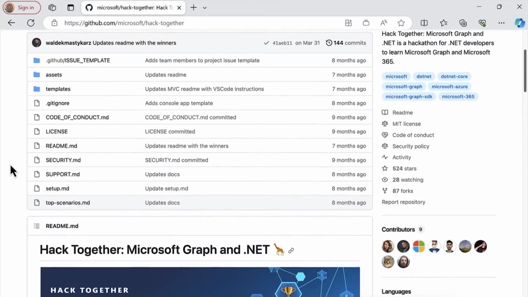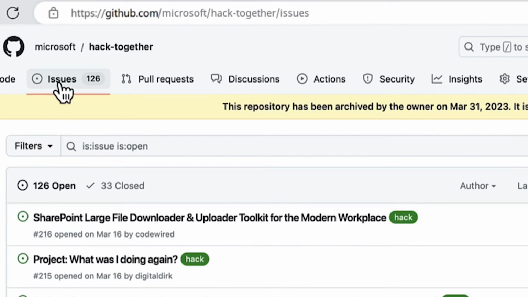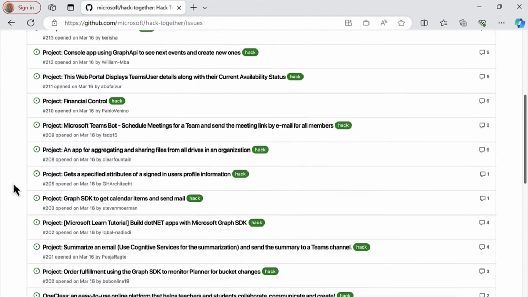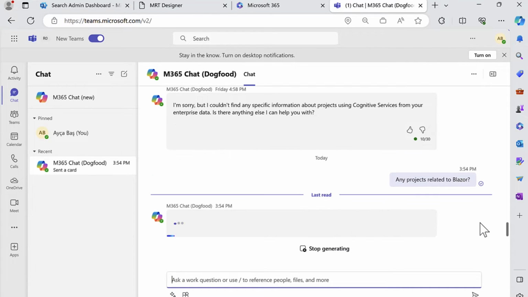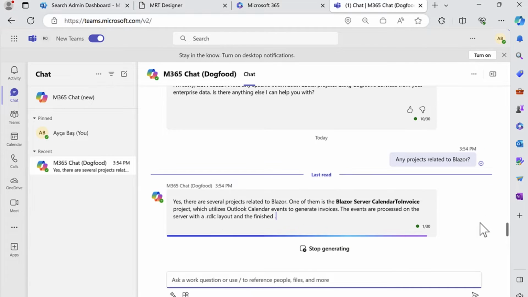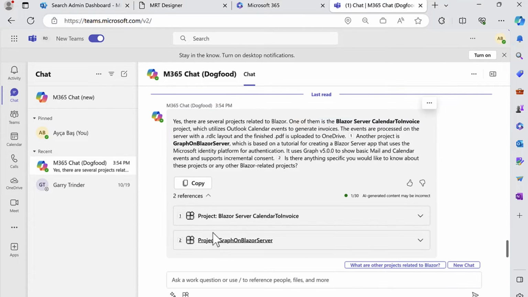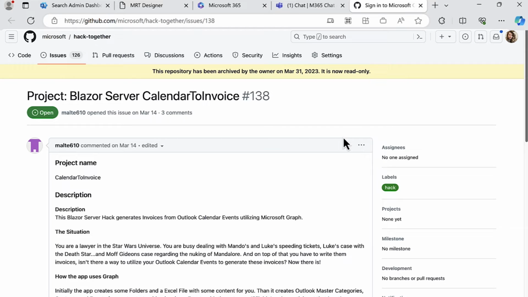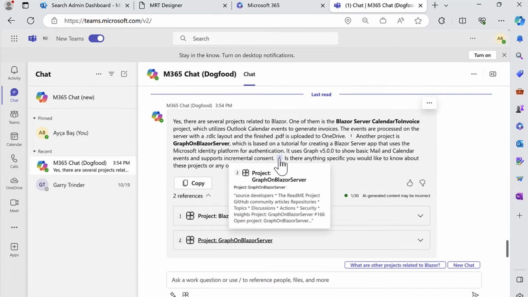We used to collect the project submissions as issues in our previous hackathon, Hack Together. I load all the issues from the hackathon repo so I can search the projects I want to view. I will go to Teams and to Copilot. For example, let's say I want to find only projects related to Blazor in our hackathon. By typing "any projects related to Blazor," I can retrieve the related issues from our Hack Together repo and view the projects by clicking the link here. Great news for me, I don't have to go through 126 projects one by one.